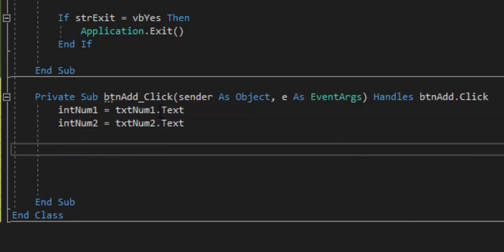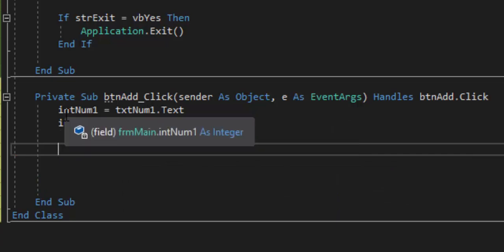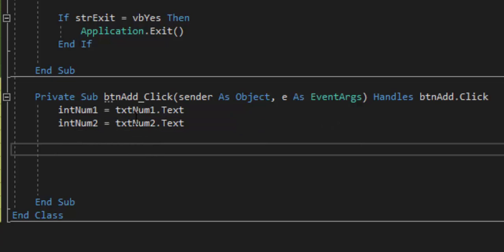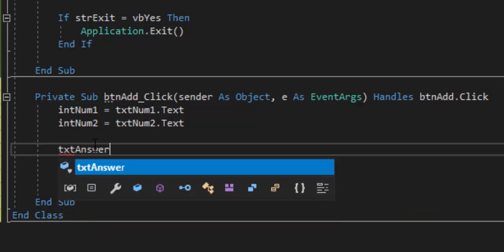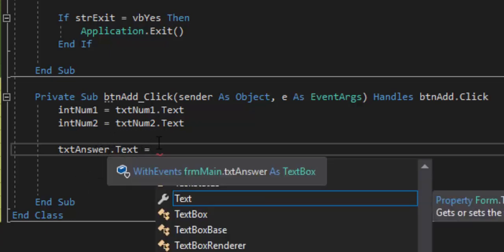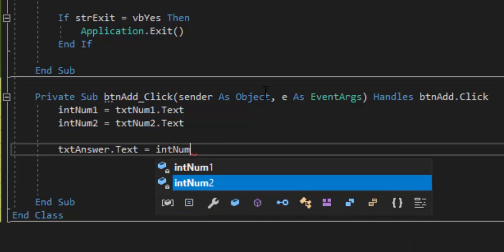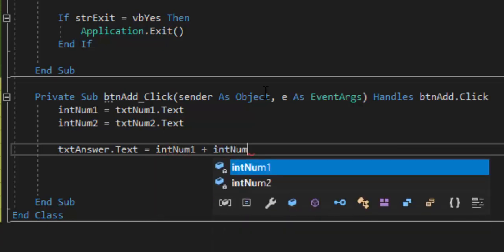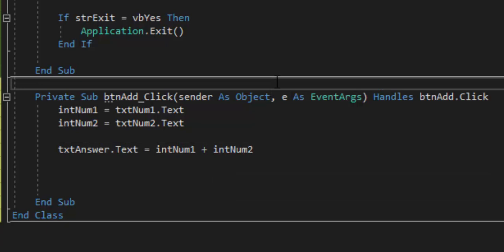Now whatever the user entered in num1, I have stored in int num1. Whatever the user has entered for text box number 2, I have stored in int num2. There's no way for me to predict what they're going to enter, so I have to store it into a variable. Now all I have to do is add these two numbers together. So I'm going to do txtAnswer.text. What am I loading into this text box? What am I outputting? Well, the result of int num1 plus int num2, and then that will output the two numbers added together.